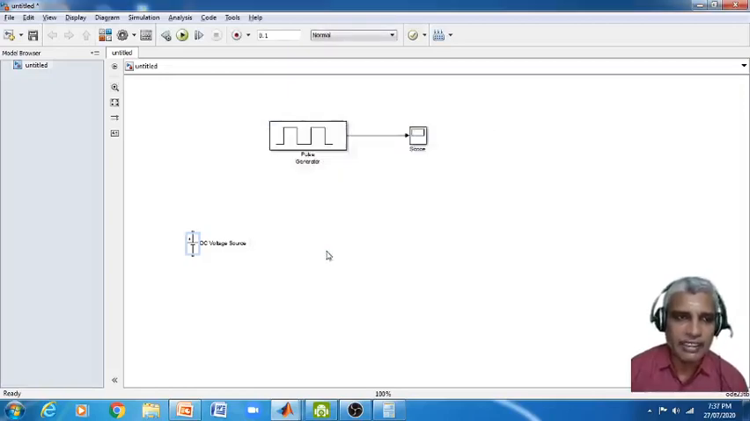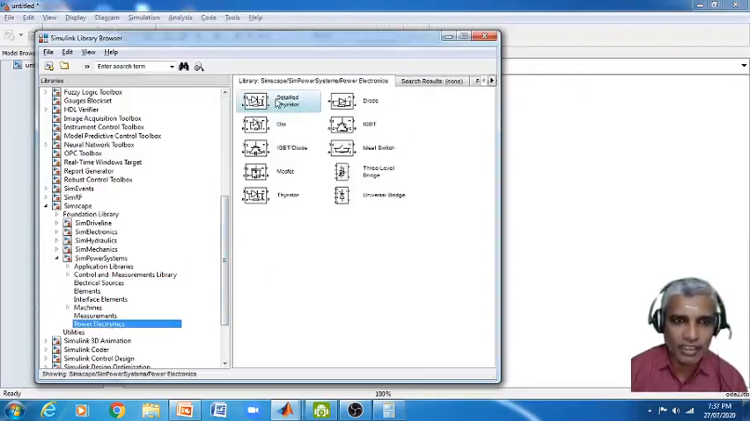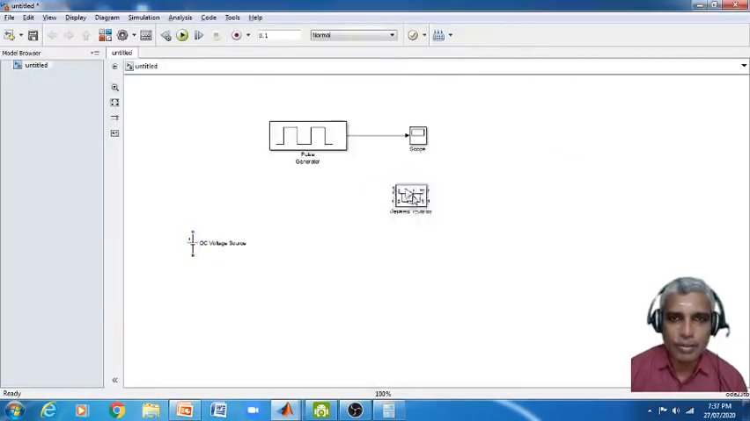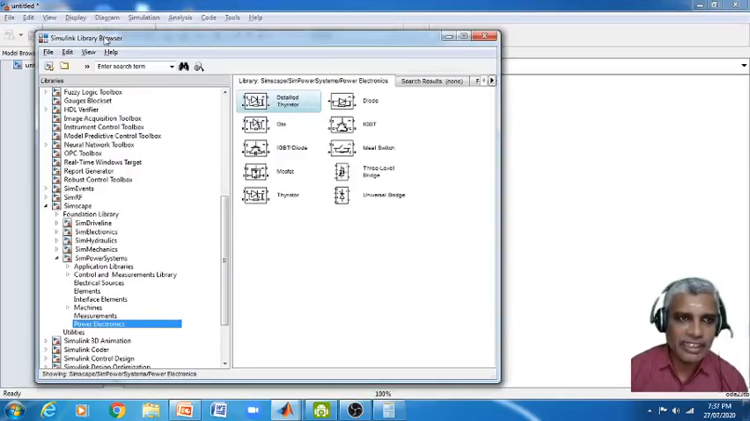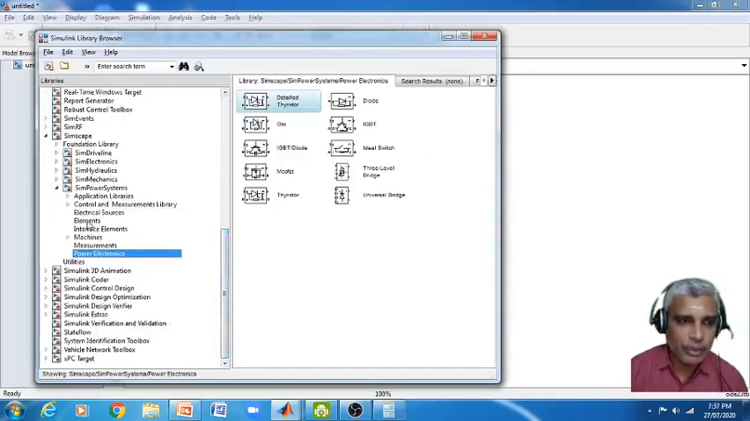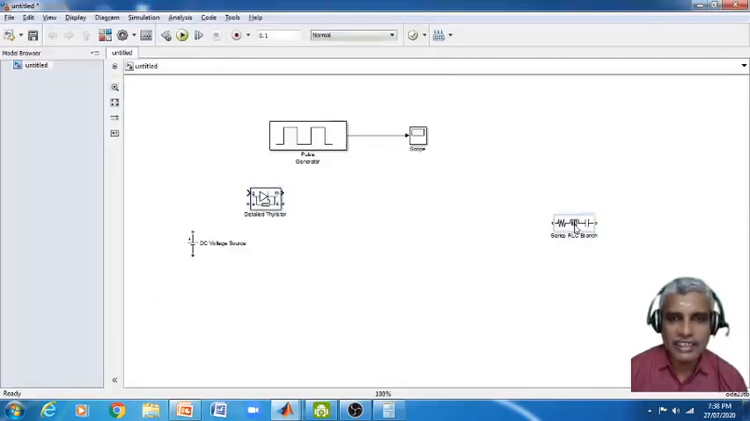So leave it. Again go to Simulink library browser. Again I need a thyristor. So go to Sim Power Systems, Power Electronics. You have an option called detailed thyristor. Drag it out. And you need a load. Again go to Simulink library browser, go to elements. You have a series RLC branch. You just drag it and put it out.